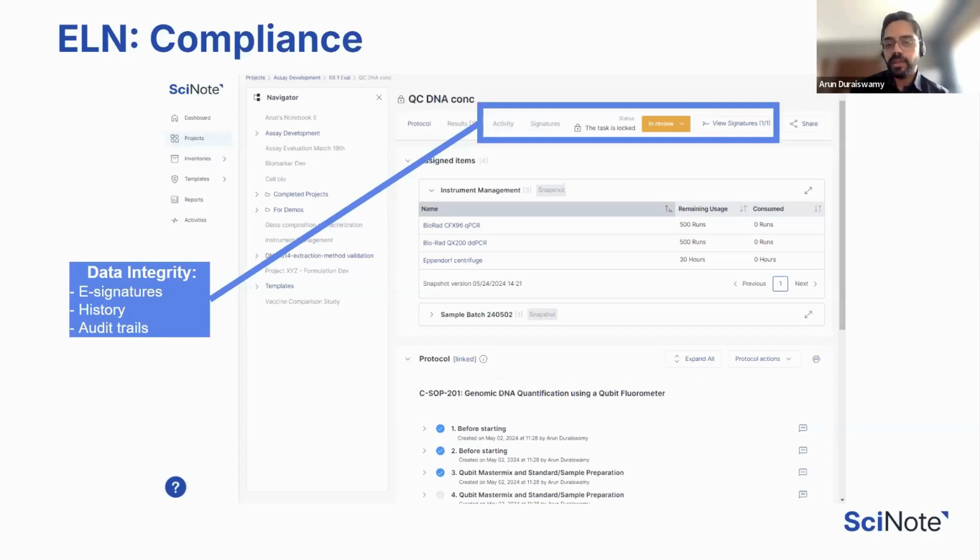And then we have a signature review process as well. So once your protocol is completed, if you need it reviewed by, say, someone from QA or an independent reviewer, you can have them review the protocol steps as well as the results and sign off on the task. And once the signatures are complete, the task is locked. So this doesn't allow anyone to edit any of the data once the task is locked using signatures.